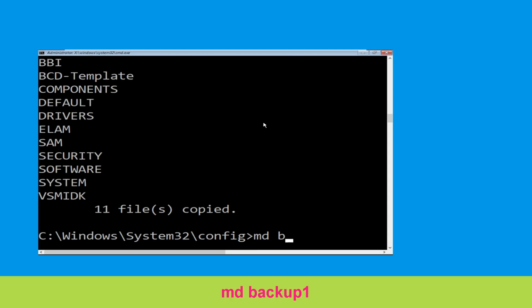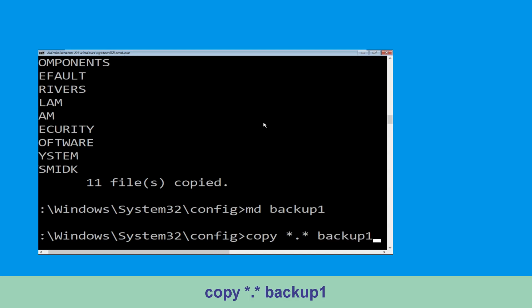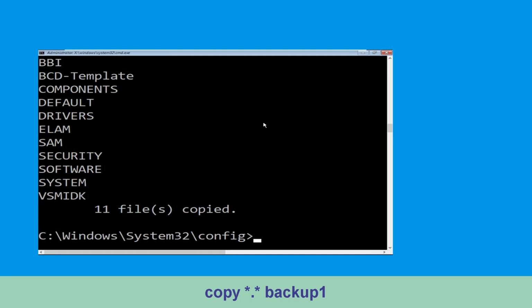Now execute this command. Type md /backup1, then hit enter. Once we are here, we need to execute this command. Type copy *\*\backup1 and then press enter from your keyboard to execute this command.